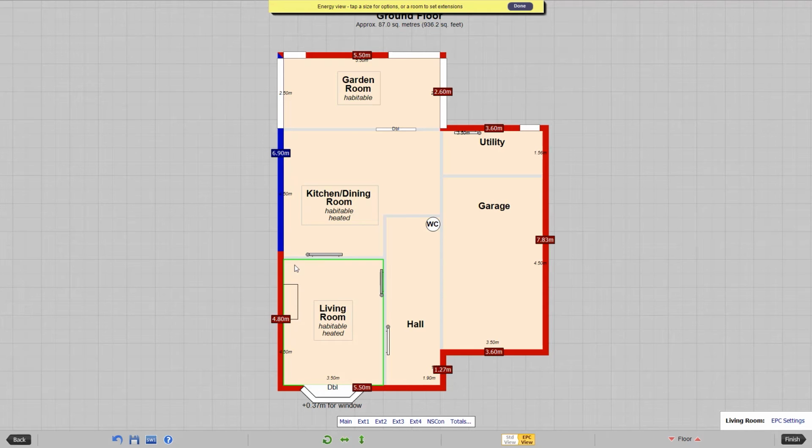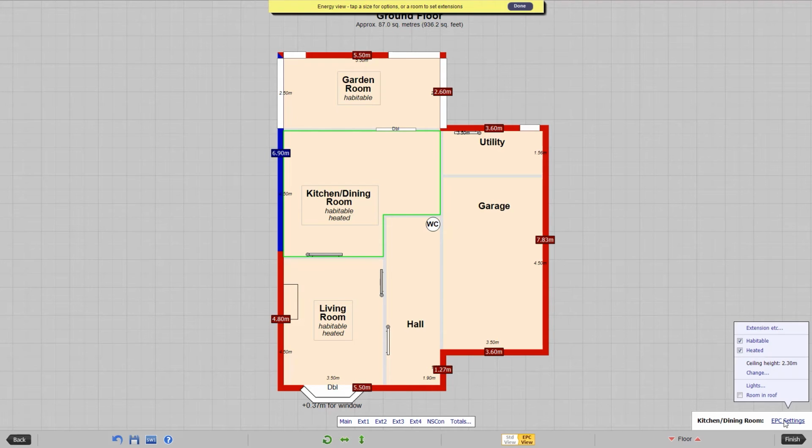In the EPC view, you'll also see that any room you have selected is highlighted in green. This will let you know which room you currently have active. The utility room of this property is an extension. In the bottom right hand corner, you'll see the EPC Settings. In this menu, you'll be able to note whether the room is habitable or heated. You can also alter the ceiling height and you can also add a lighting count.